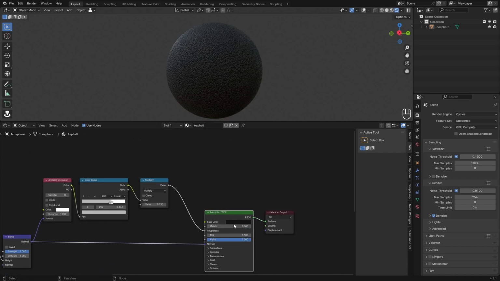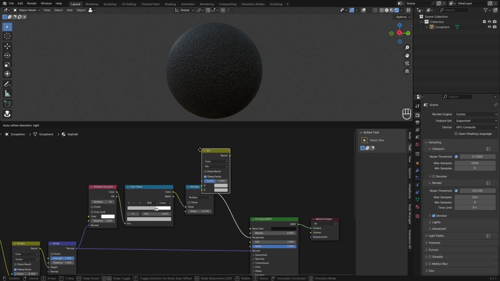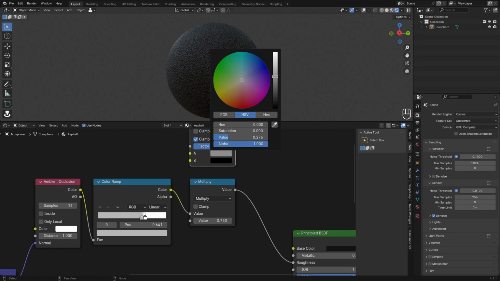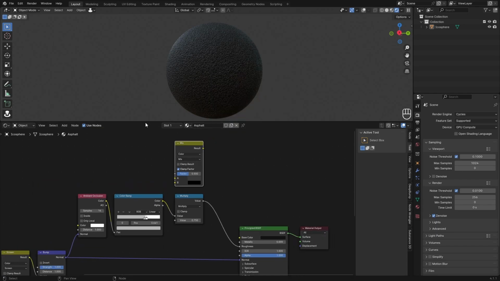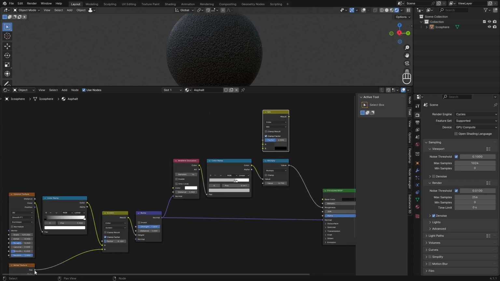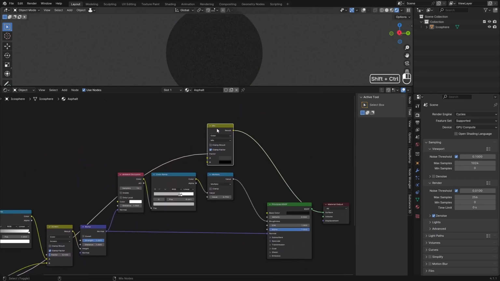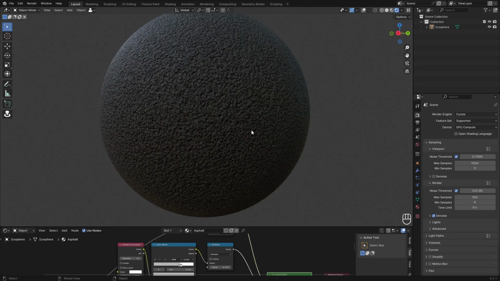And then for the color, I want to add in a mix color node. I want to set this to a black value, and then this color here to something gray, and this will be the color of our asphalt. And then I just want to use this noise texture as the factor for it to mix, so we have some noise in the color as well. This just adds a tiny bit of realism to our shader.